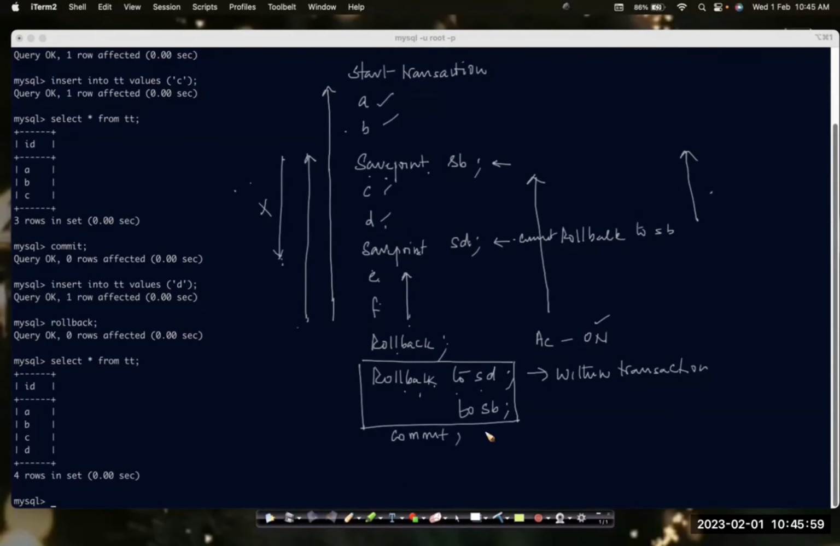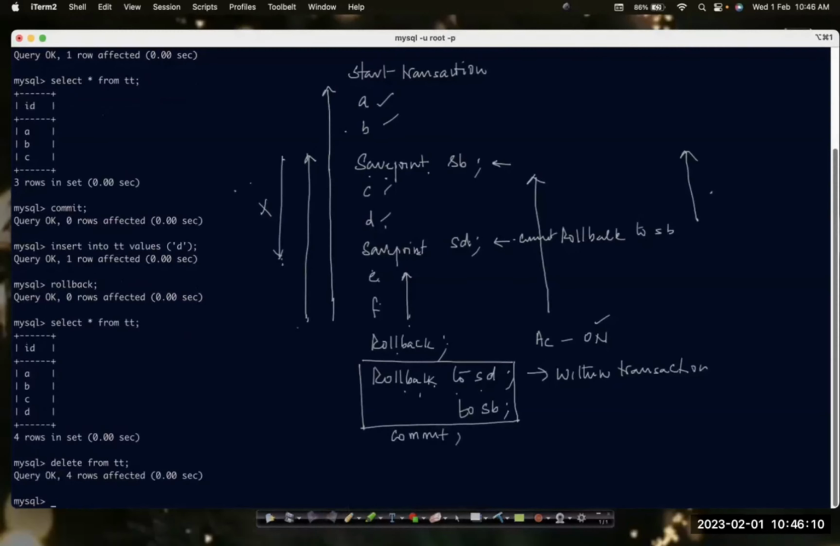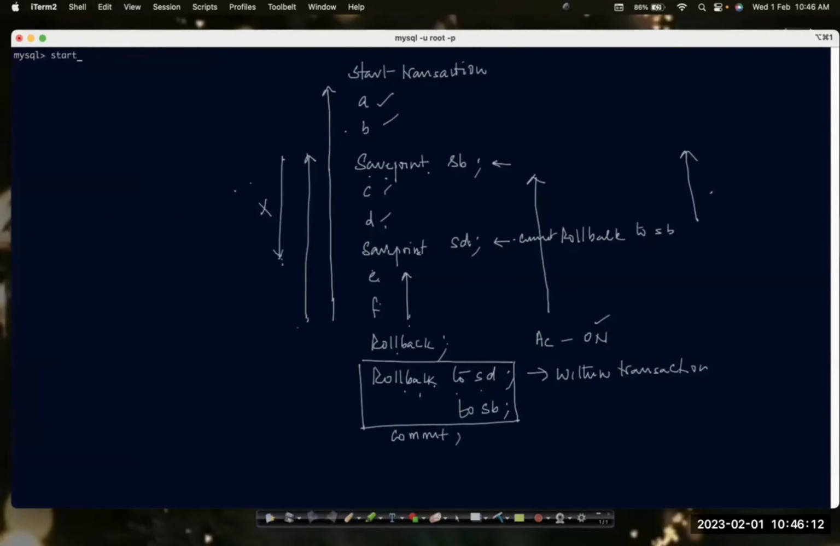So let's try this. We will do the steps exactly like what we have written, right? So let me delete everything from PT. Now we will say start. You watch, I will give you time to repeat this, so then you can try it yourself. So start transaction. Now let us insert A and B.